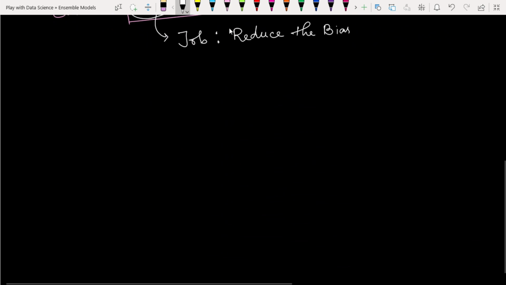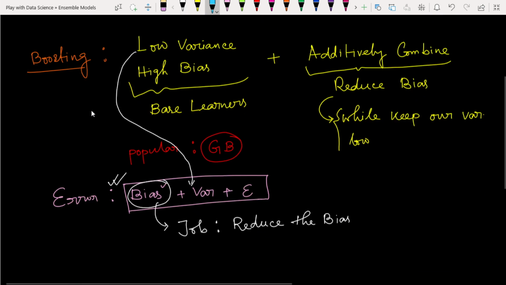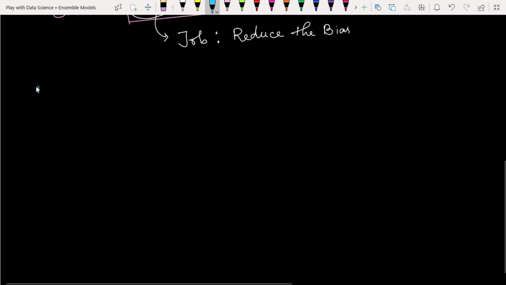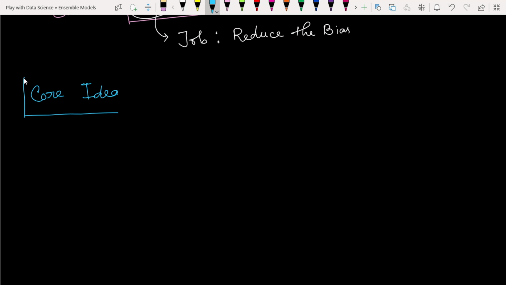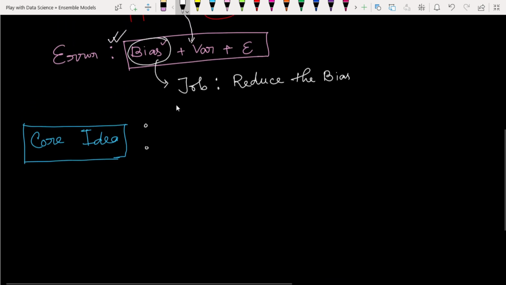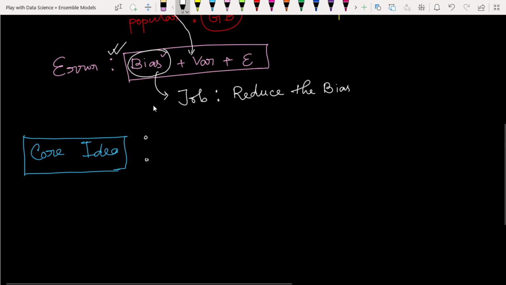Now let's discuss the core idea behind this boosting technique. What is the core idea? Let's discuss step by step. The core idea is that our main target to build a boosting model is to reduce the bias term. This is the main job we have to do.